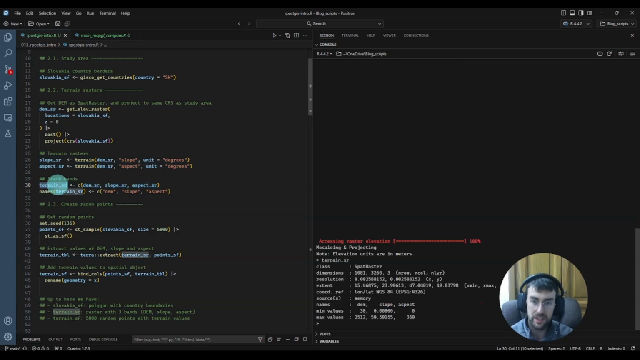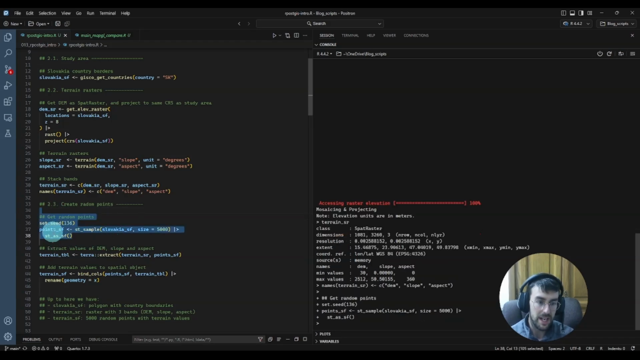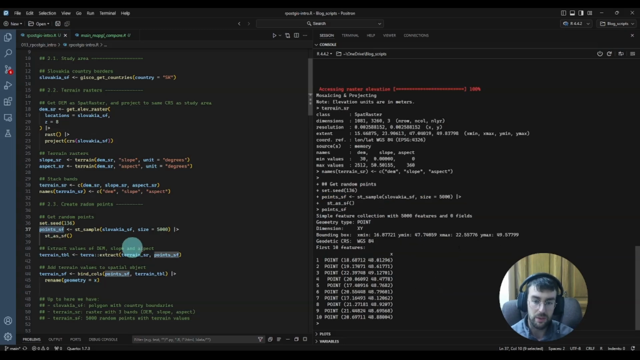So if I print this in the console, you will see that it's a SpatRaster with 3 layers: the digital elevation model, the slope, and the aspect. And here I'm changing the names to these ones. And now I'm creating some points. So I will run these lines of code and I will print it in the console. So here we have a series of points, in total 5,000, and they are all within the study area.